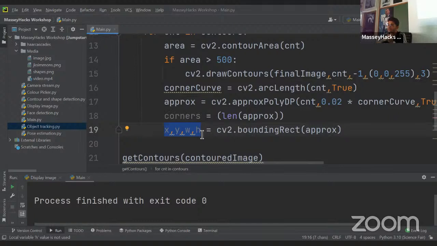I should explain this as well: with OpenCV, and if you have done Pygame, it's the same there, instead of a normal Cartesian system where positive X is going right and positive Y is going up, the coordinate system starts in the top left. So this is positive X, this is positive Y. It's inverted, but that's what it is.